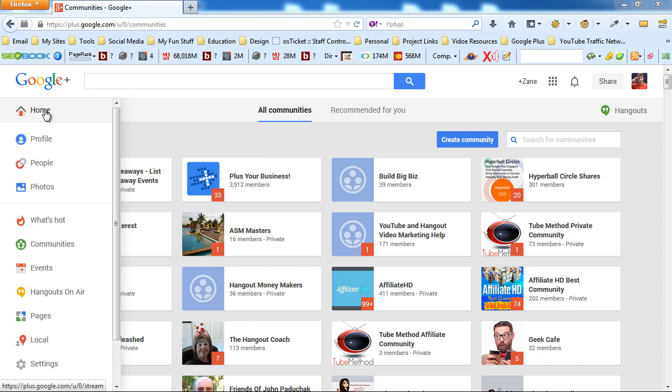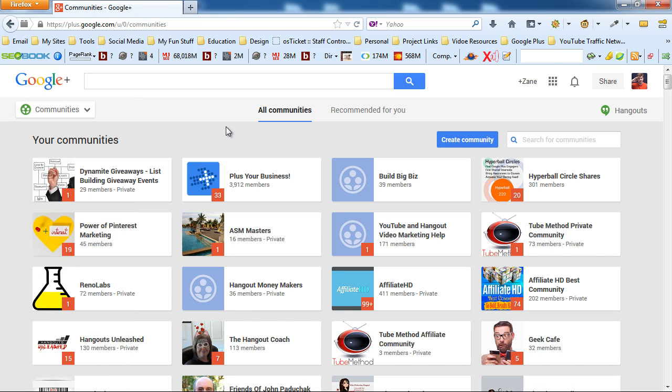Now, to find communities, all you need to do is mouse over here to have the flyout menu come up, and then left-click on Communities down here. This will bring you to this page that you've been looking at already. Here you see an option to create a community, which we will discuss later on in this module, and then a search bar where you can search communities.